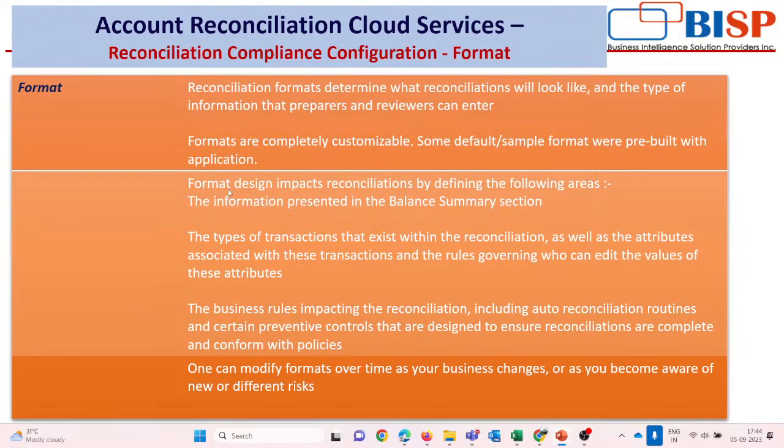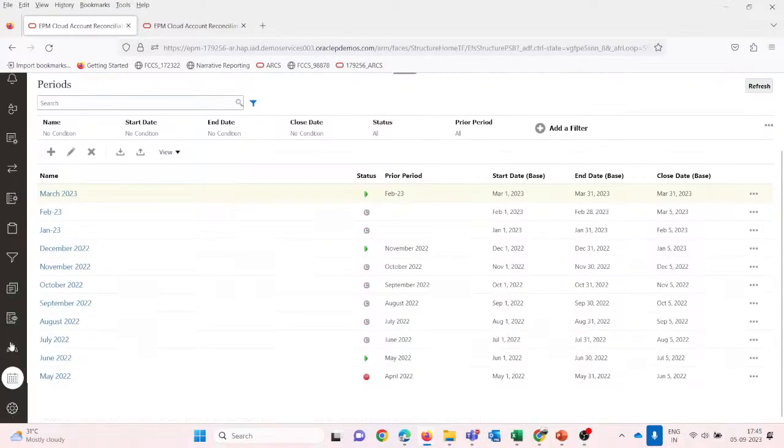The design of this format impacts reconciliation by defining the following areas: the information presented in the balance summary section, the types of transactions that exist within the application as well as the attributes associated with these transactions, the rules governing who can edit the values, and also the business rules impacting the reconciliation. So let's quickly see this.